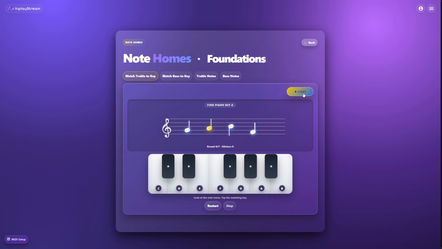Begin with note homes. Open match treble to key and select Start to begin. A note appears on the treble staff, and students select the matching key on the on-screen piano. Match bass to key uses the same format in the bass clef. These activities help students connect written notation with the correct location on the keyboard.